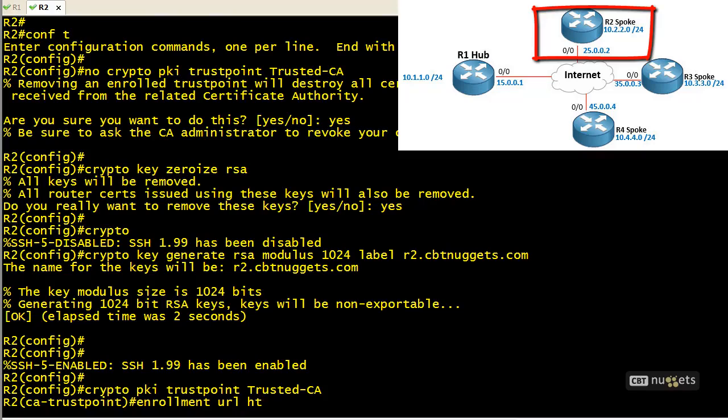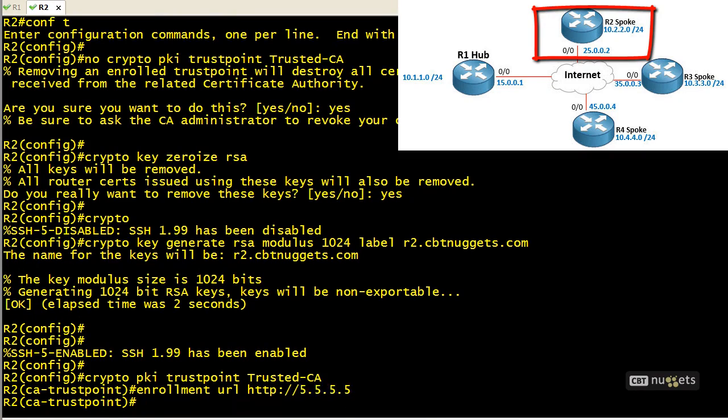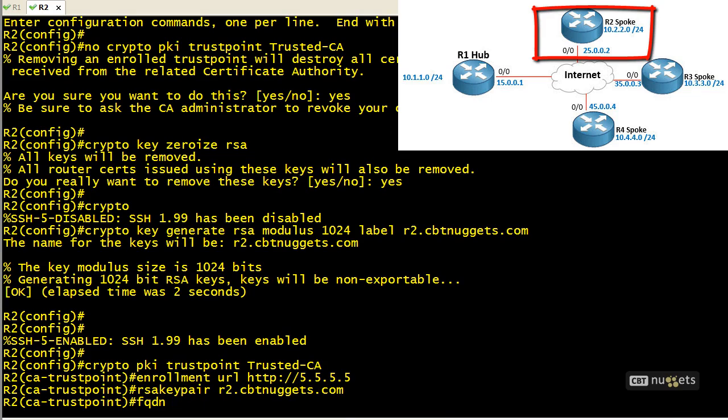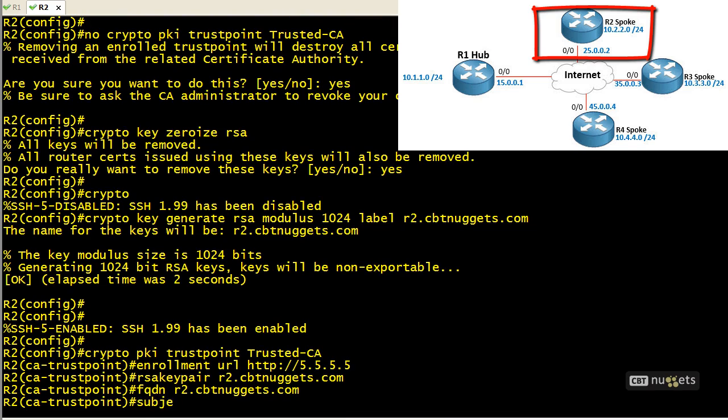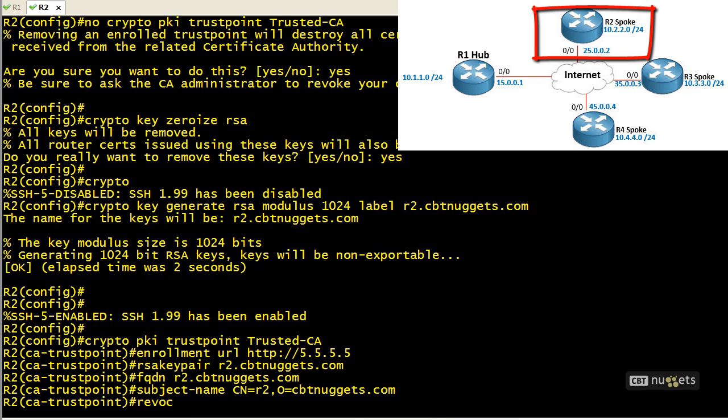We'll call it trusted-CA. We'll specify the enrollment URL. We'll specify the RSA key pair we want to use, which we labeled r2.cbtnuggets.com. We'll specify our fully qualified domain name, our subject name with the common name of R2 and the organization cbtnuggets.com. All of that will go into our certificate, and we'll say no to the revocation check.